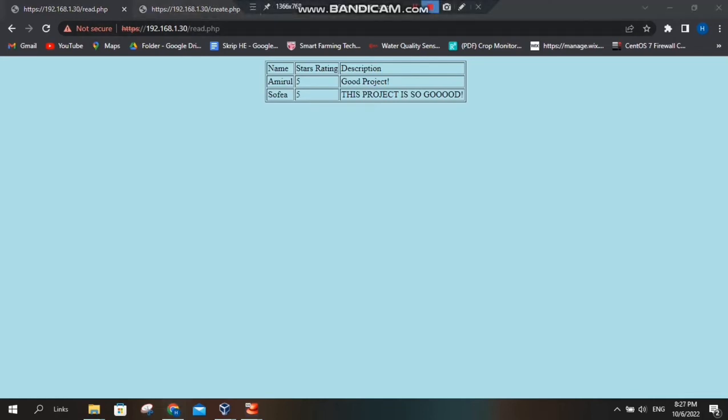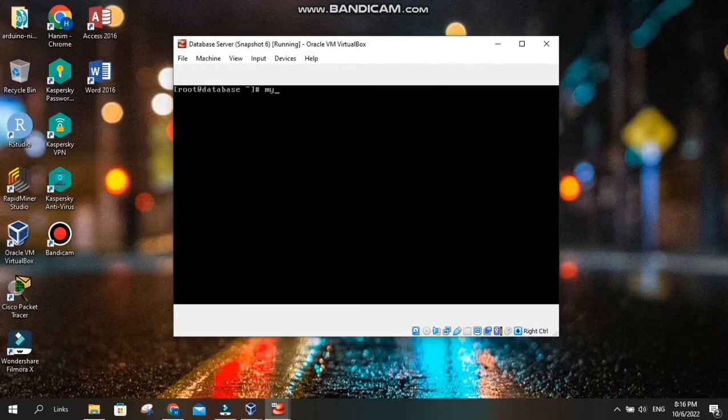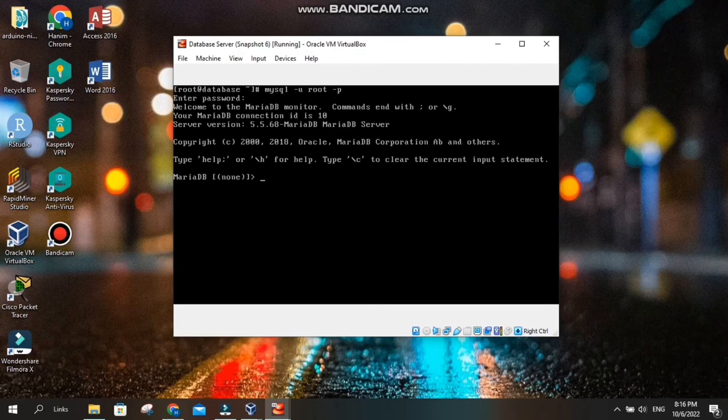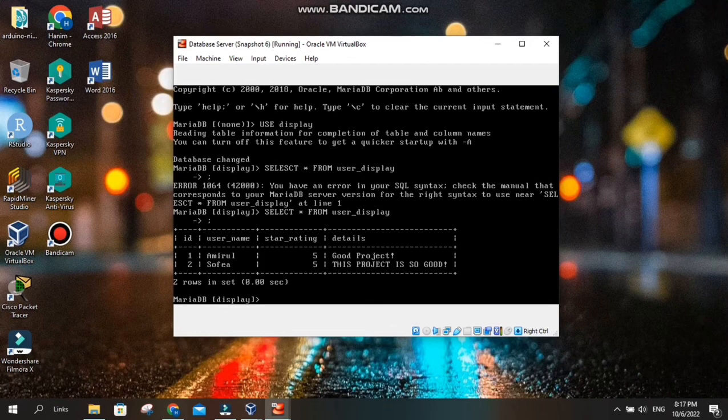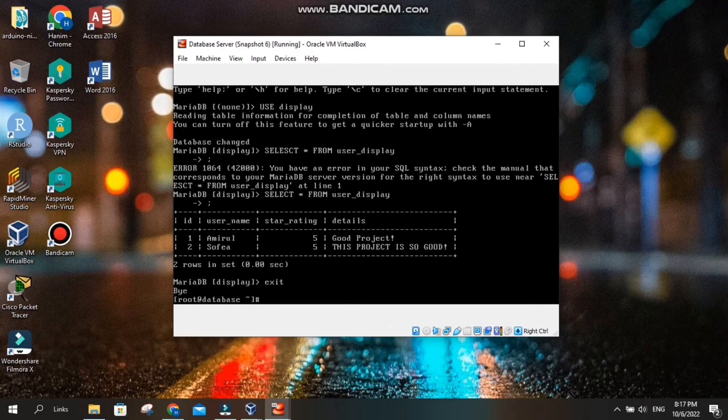To check if our configuration is properly working, we can go back to the database server and type mysql -u root -p and go inside our database and select * from our table, which is the user_display table, and you will see the exact table as we have seen before. And this is our project.